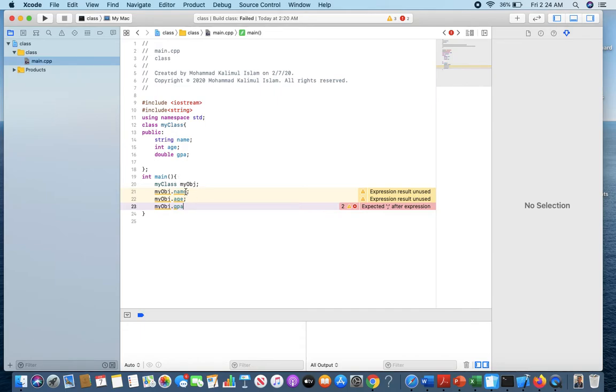Oh, we can also assign values to them. Let's do that now. Let's set my object dot name equal to, sorry, colon. Let's make my age equal 25, and let's make my GPA equal to 3.5. Alright, so now let's use cout to print the values of the object.